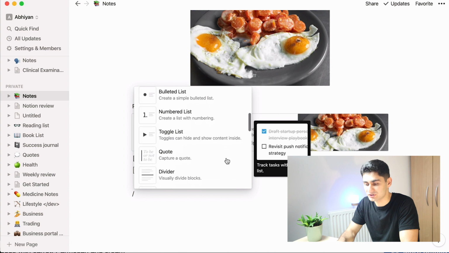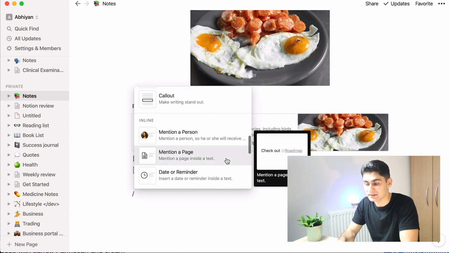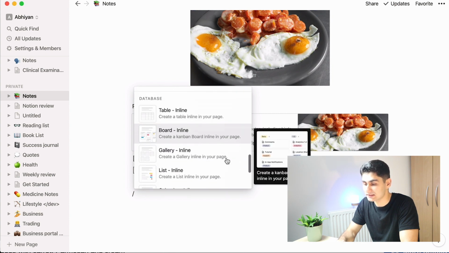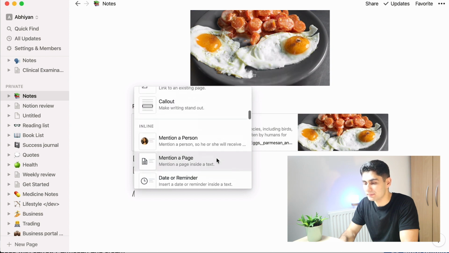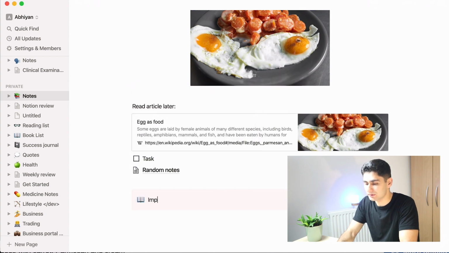There are many other features as well. I'm not going to go through all of them because that would take a long time, but as you can see, there's a lot of features. You can make text stand out, so write your important points here. And of course, you can change the color of this and the icon as well.